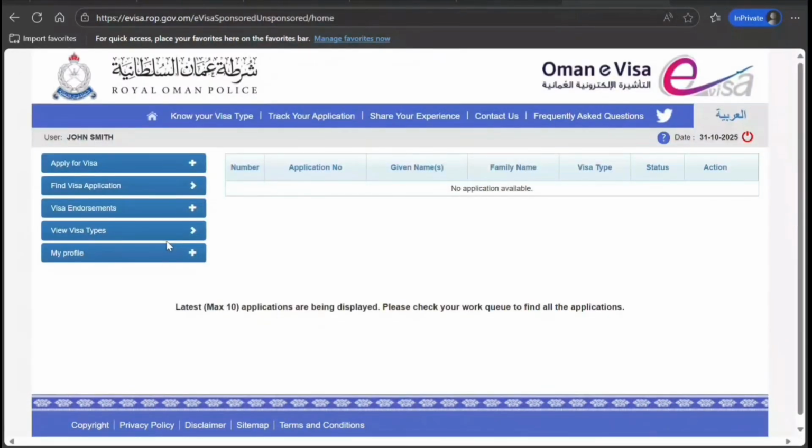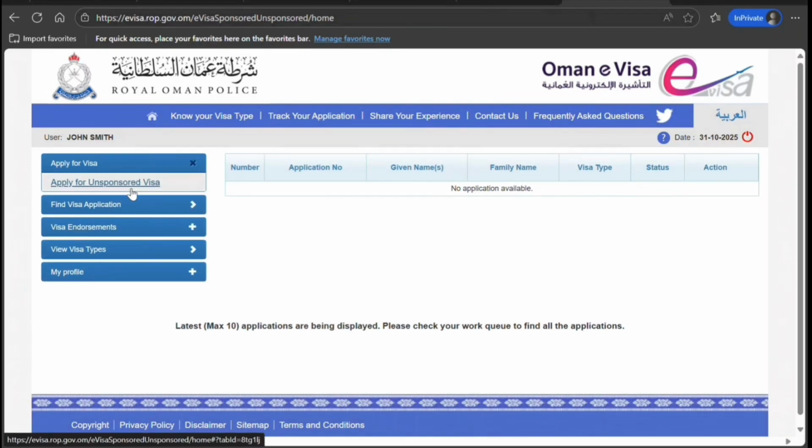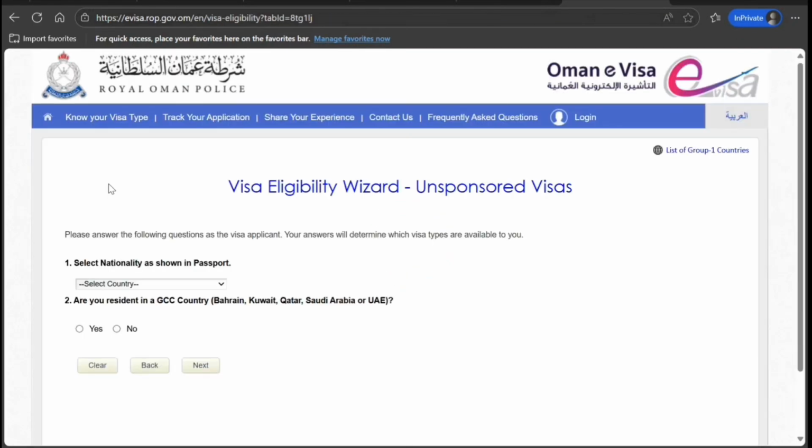Guys, I logged in. Basically what happens, it sends a verification email that you have to verify. And then you can log in once your account is verified and begin your application. So apply for a visa. I'm going for an unsponsored visa, like there's no sponsor for you. Select the nationality. Okay, so I select this.